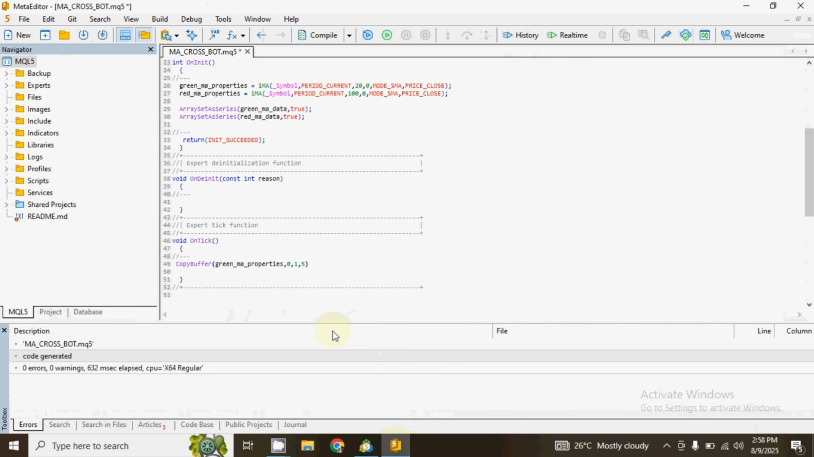Then the next thing is for you to add a semicolon. The next one is now saying, where do you want to store this data? Remember, earlier we declared a double array to store the data for the green moving average. So you need to come here and input the name green MA data, which means you want to store the data inside this green MA array. Now I want you to pause this video and repeat the same thing for the red moving average.